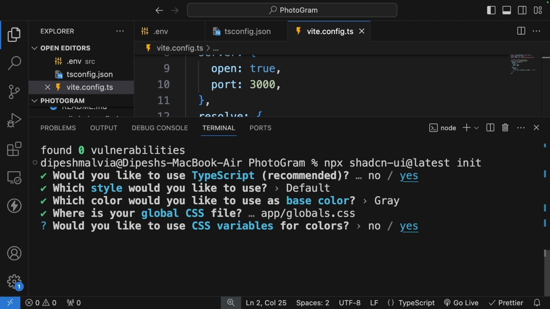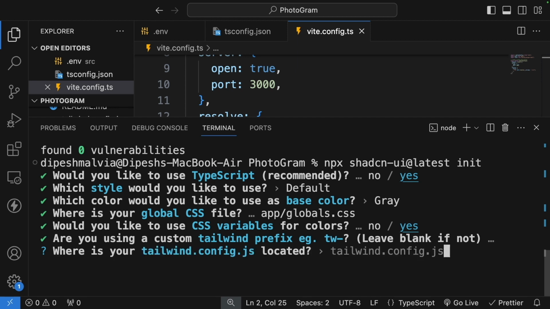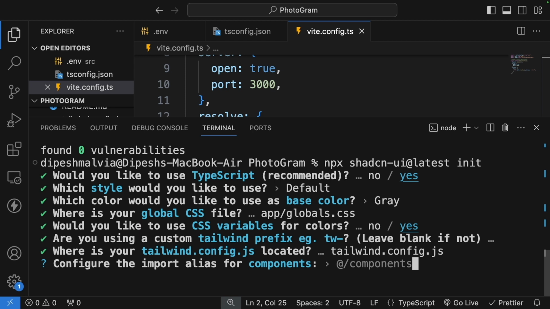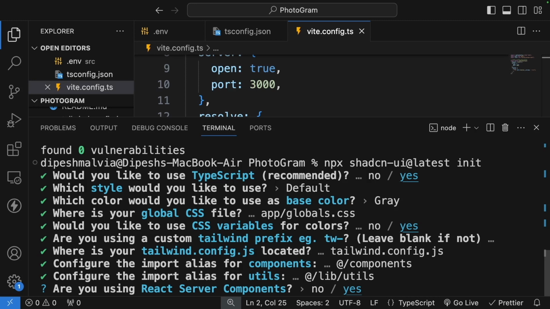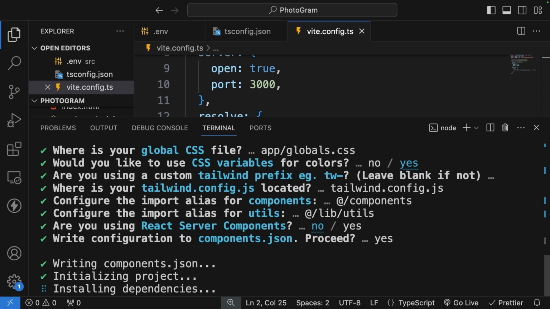And for would you like to use CSS variables, we will say yes. And are you using a custom prefix, example TW? This is basically for merging the classes in Tailwind. So for now, you don't have to worry about it, and we will just keep it blank. So let's go and configure components. Let's keep it as it is. We will keep it as it is, and are we using server components? No, we are not using any server components, and then it is going to write our components JSON file for us.